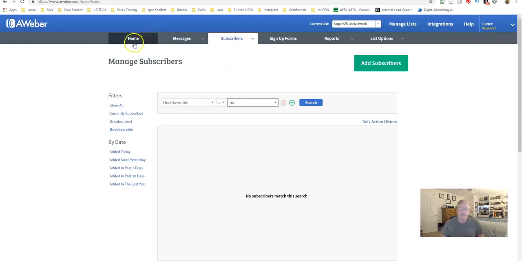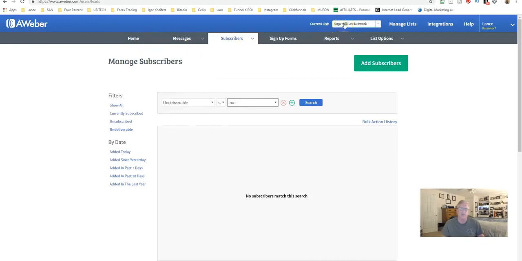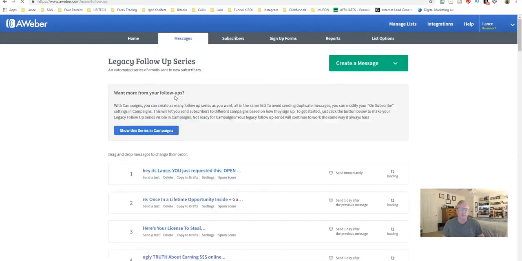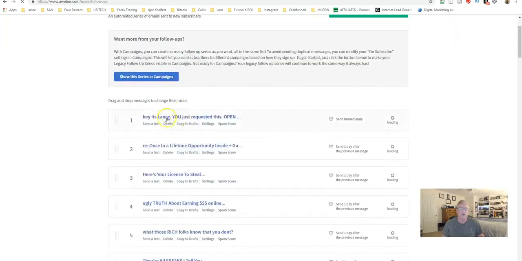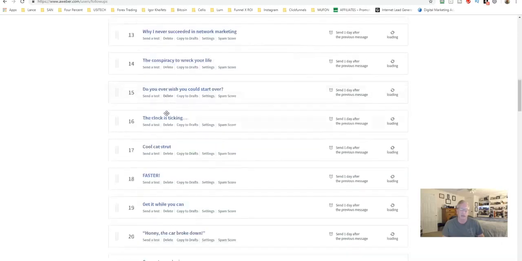All right, so anyway, you got the home, you've already seen. Messages. On this specific list, you would set your list wherever your messages are. You would set the list up here, and then you could look at your messages. So you would put certain type messages, such as here, legacy follow-up. You can go ahead and put all the email messages you want in this list to go out over time.